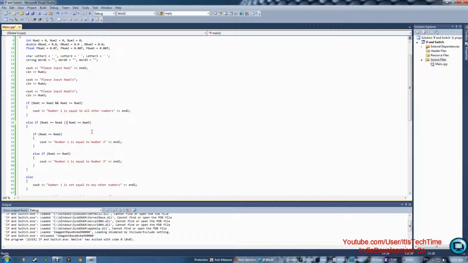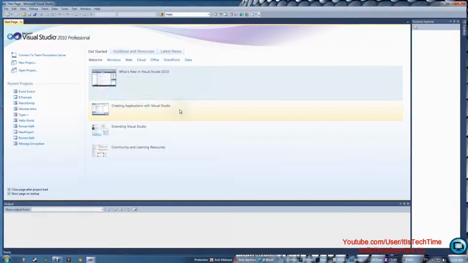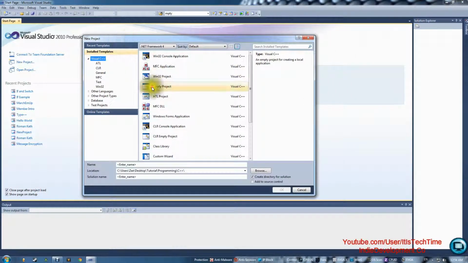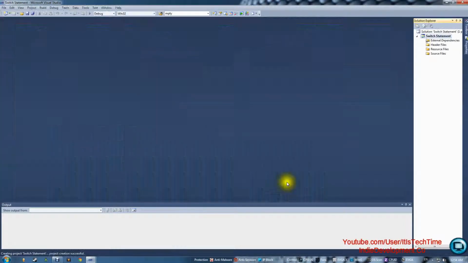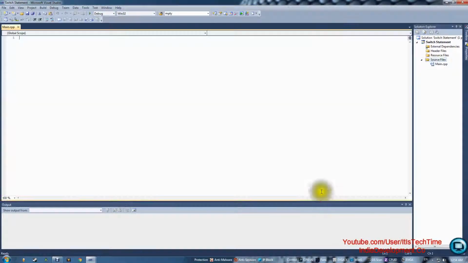So now I'll introduce you to something else, which is the switch statement. I think the best idea to teach you about it is by creating a whole new solution. So I'm going to go ahead and save this one, then minimize it and open a new Visual Studio right here, and let's create a new project, go to empty project, name it switch statement, and press OK. Now we have a new one. Let's create main: right click, add new item, go to C++ file, type main and add. Now we have this.